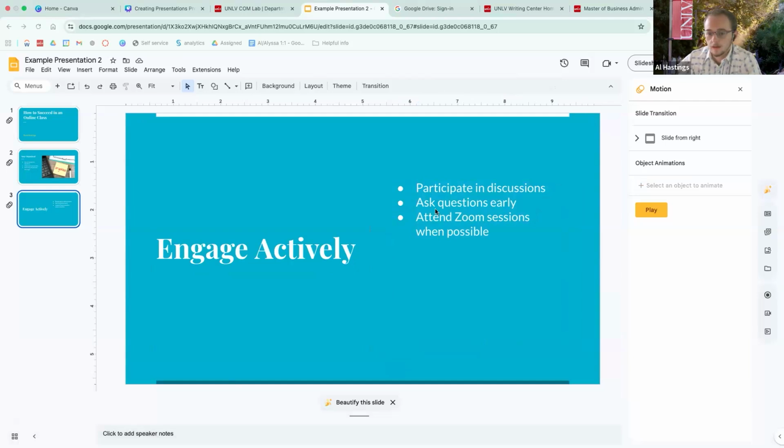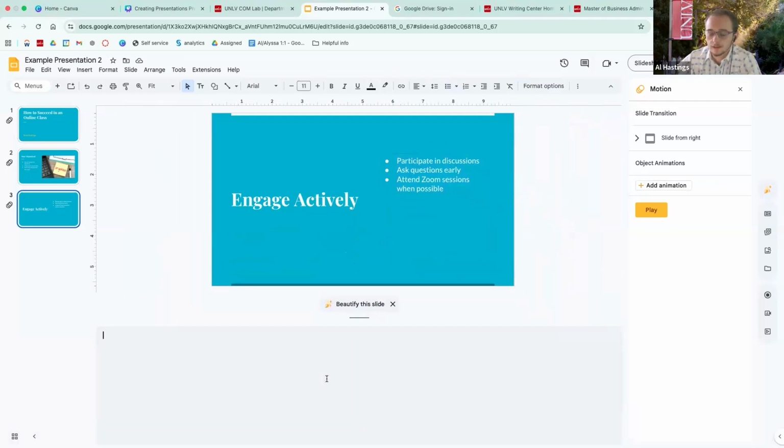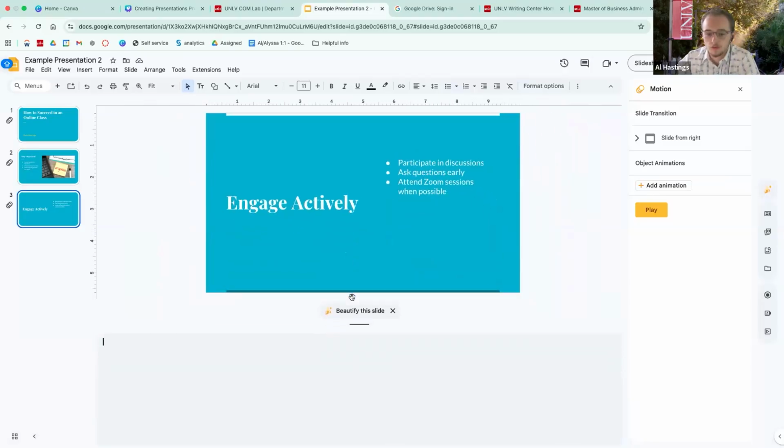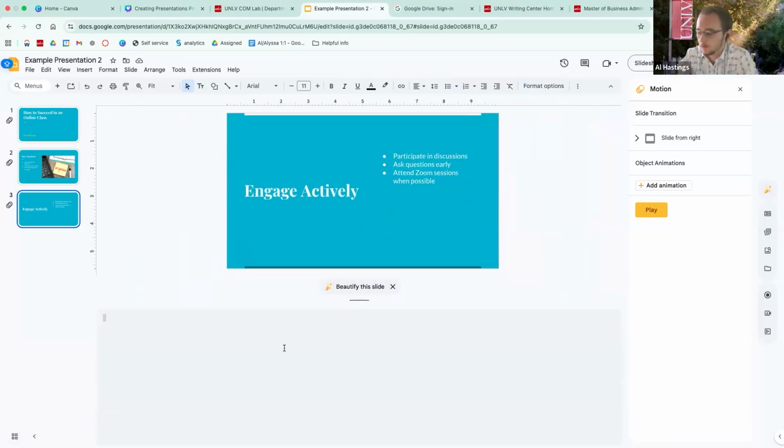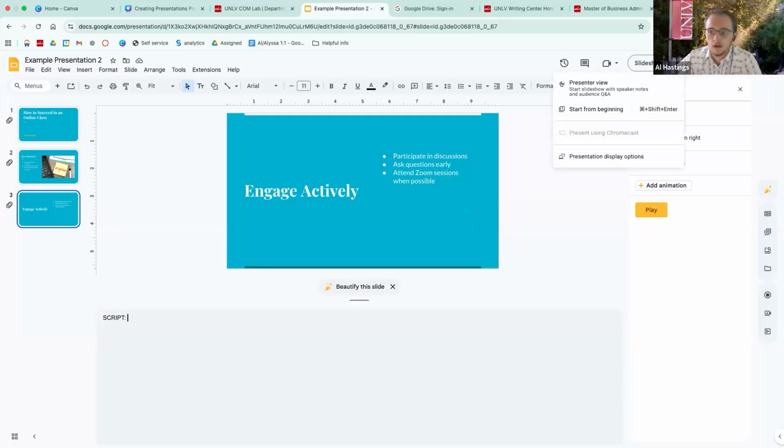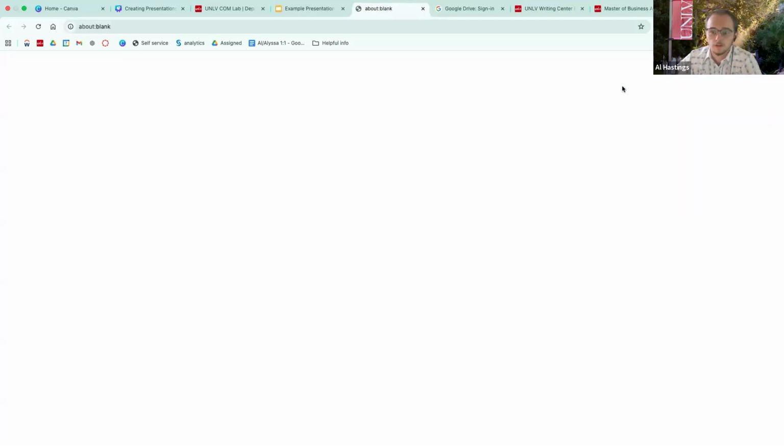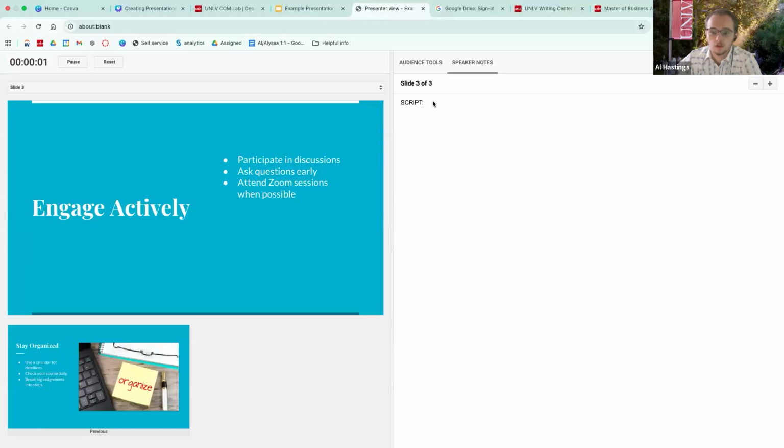Now, again, the bullet points are just supporting what I'm saying. So what you will say as a speaker might be a little more detailed, hopefully. So if you want to add notes, you can just use this slider up here and bring up the notes. And you can add in your script. And when you present, I'll show you how you might be able to access that script. But you can select presenter view, and then it'll show you your script as you go. It'll also give you a time, which is kind of nice.